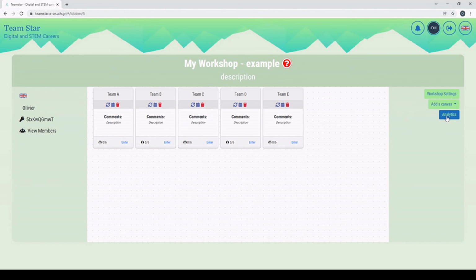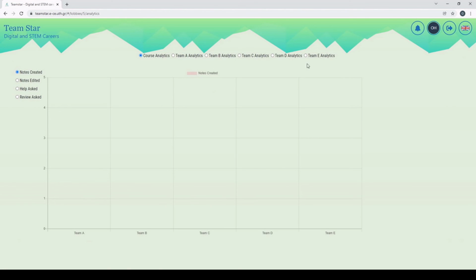Finally, I have a small analytics panel here that will give me, for each of the teams or for the entire course, some analytics about the notes that have been created, the notes that have been edited, the number of help requests, and the number of reviews that have been asked.